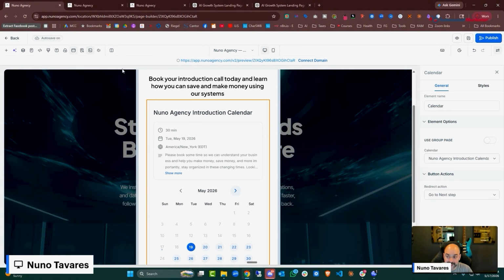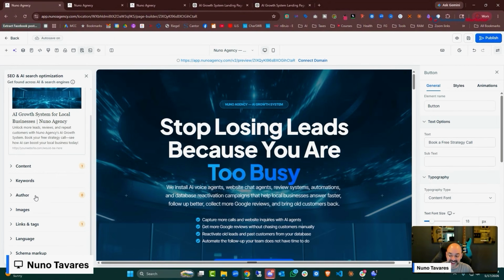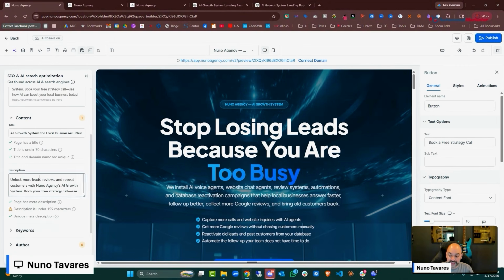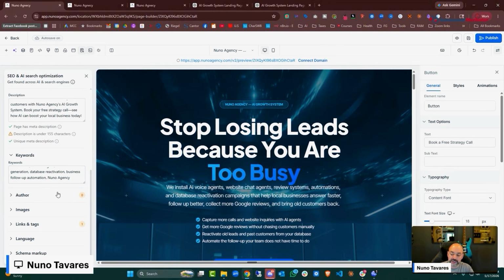So what we're going to do next is we're going to come over here to the SEO and the AI search optimization. And because I use the AI funnel builder, you're going to notice that it's all done already. So it automatically created all the wording in here, keywords. Well, look at this: AI growth system, local business automation, AI voices, review generation, all the cool things that I want to be associated with.